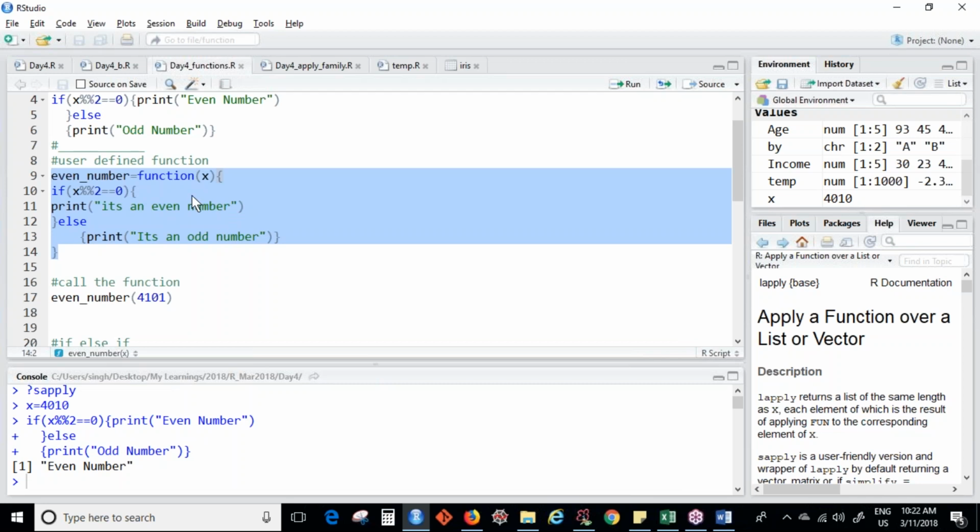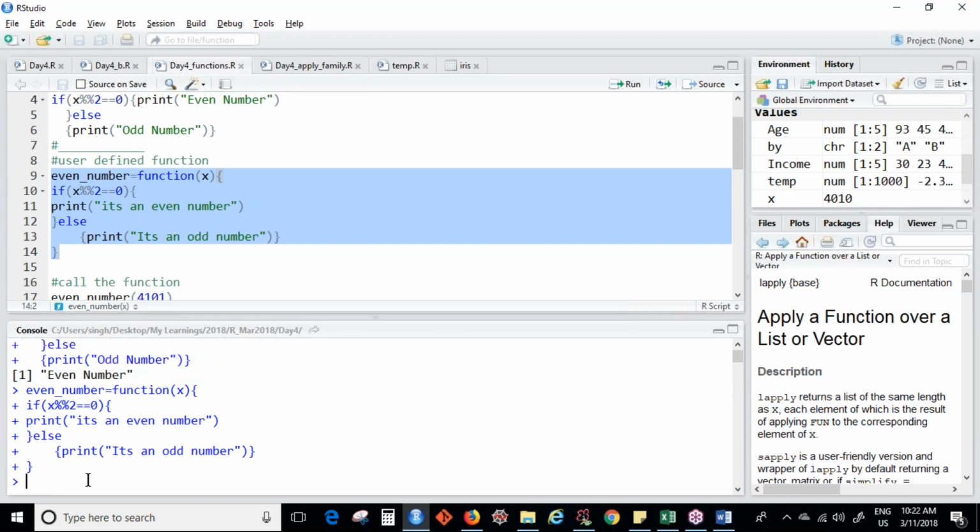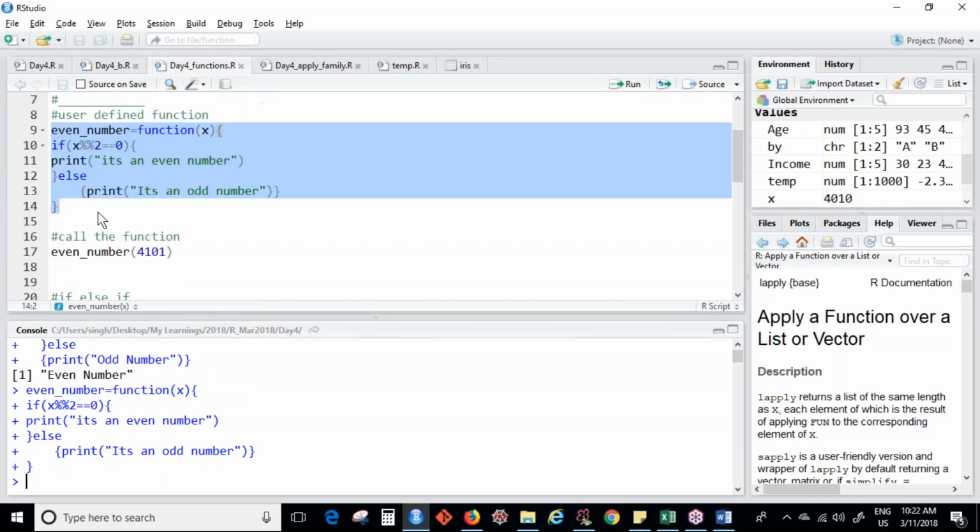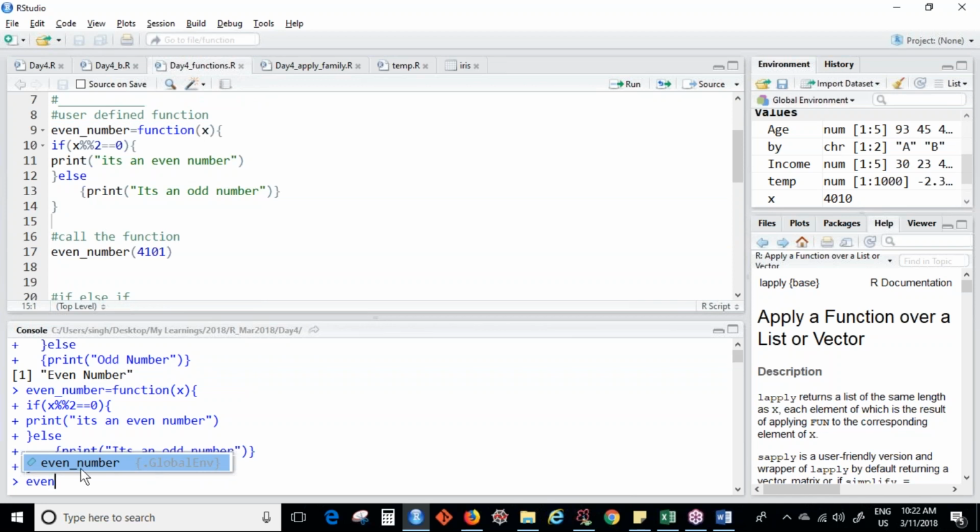So even_number is my function which will help me identify if the input to that function is even or odd. Let me run this function. I run it and nothing happens. Whenever you run a function, you will not get any result, because the function has run and it has been stored now. So now R knows what even_number is. Even R's IntelliSense, if you see, it is showing me. R knows what even_number is now.